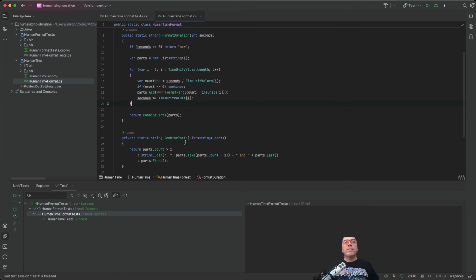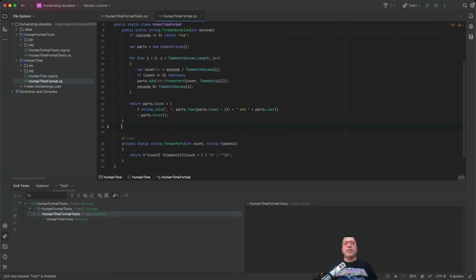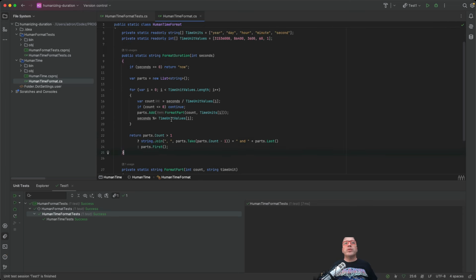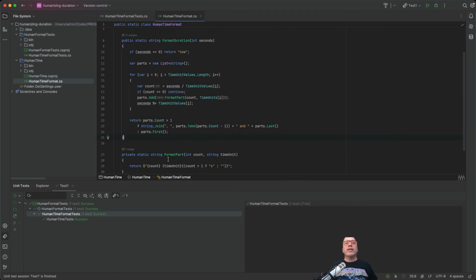But let's see here. Combine parts is right here. I could just do this. It doesn't really need to be its own little method. Yeah, just put that inline. And what about this format? I only do it at the one spot. So I could literally do whoop, boom, and then take.